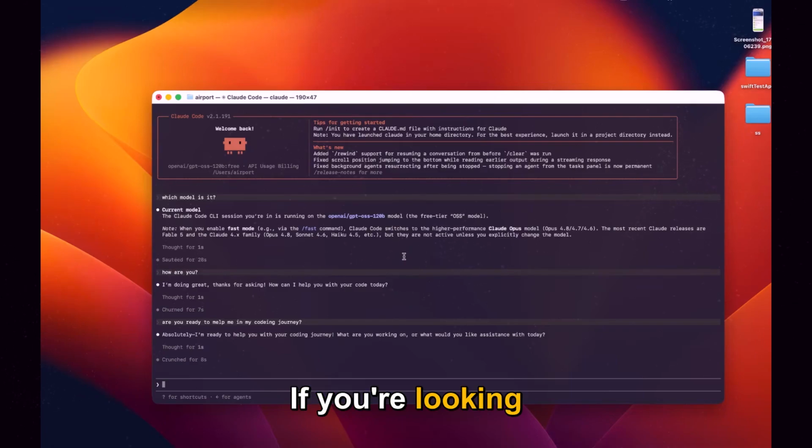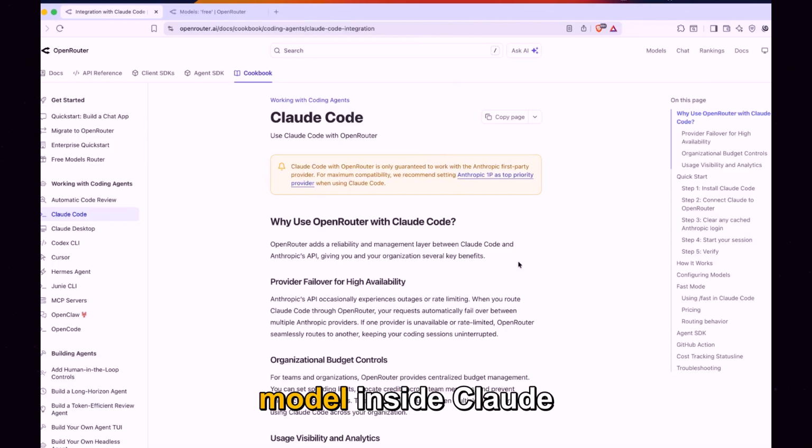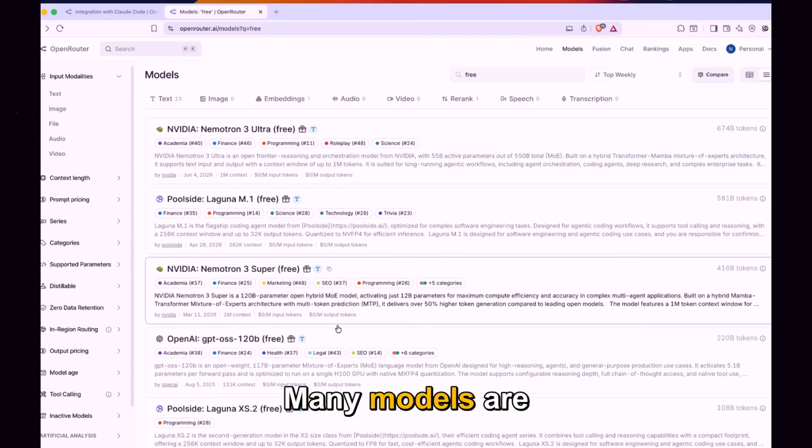If you're looking to use Claude Code at no cost, this video is made for you. In today's video, I'll show you how to use every free OpenRouter model inside Claude Code. Many models are freely available on OpenRouter.